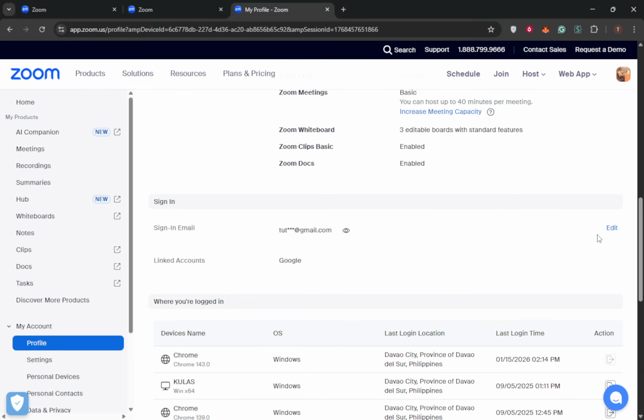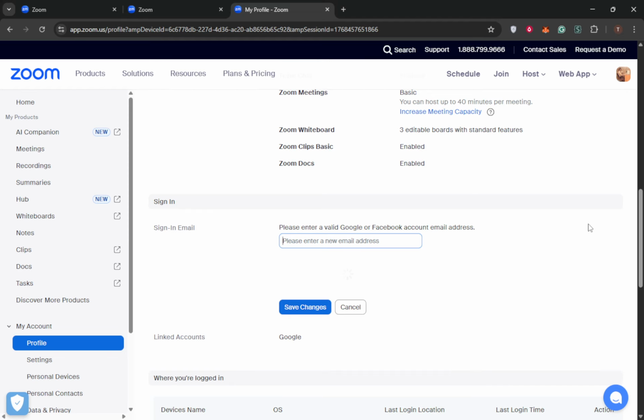Type in the new email address you want to use. Take a moment to double-check for typos. An extra character or a missing dot will prevent the confirmation from arriving. You may also be asked to enter your Zoom password again, which is simply a security check to confirm it's really you making the change. When everything looks correct, click Save Changes.